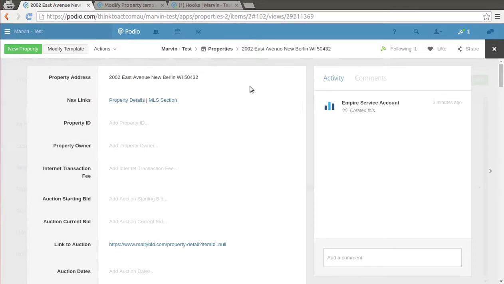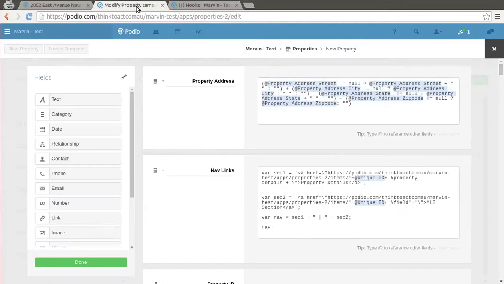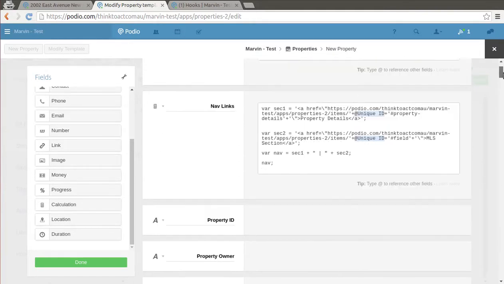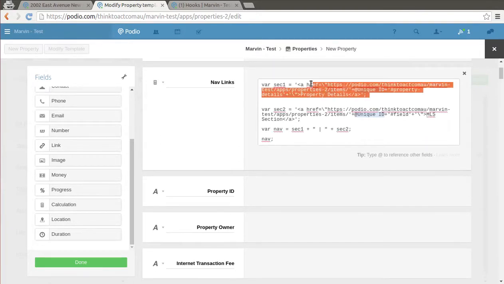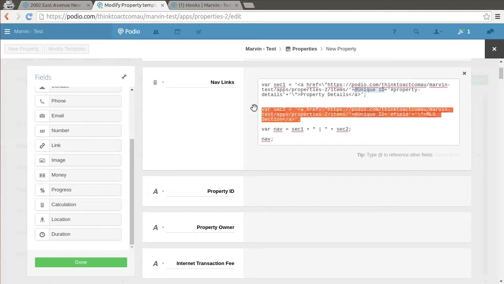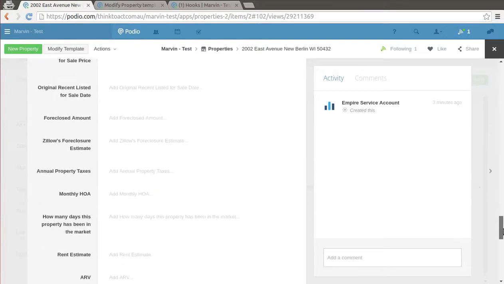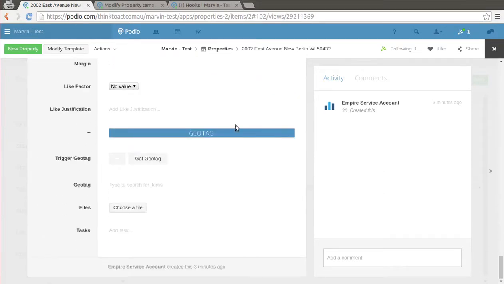So let's see how we could create these nav links. Let me modify the template. So I have opened the modified template on a separate tab. Now nav links is just a calculation field. So just drag a calculation field on your app, and then this is pretty much the code for each section. So for property details, this is the code, and then for MLS section, this is the code. So let's add another block of code for our geotag section.